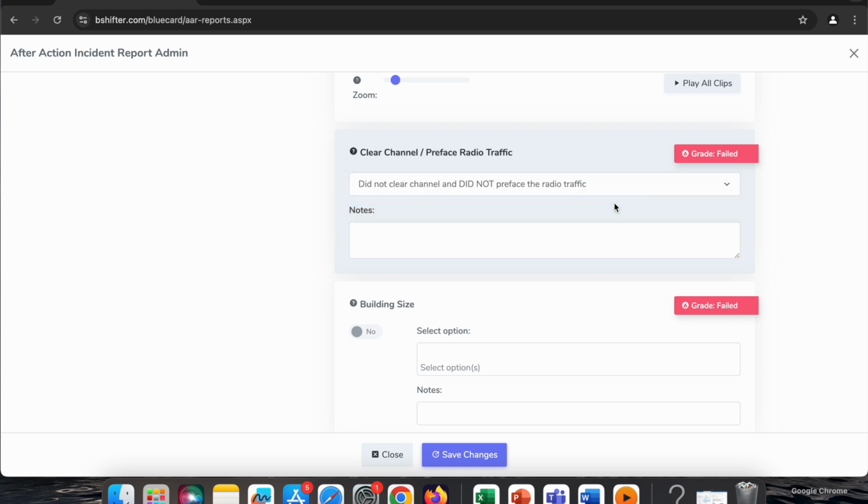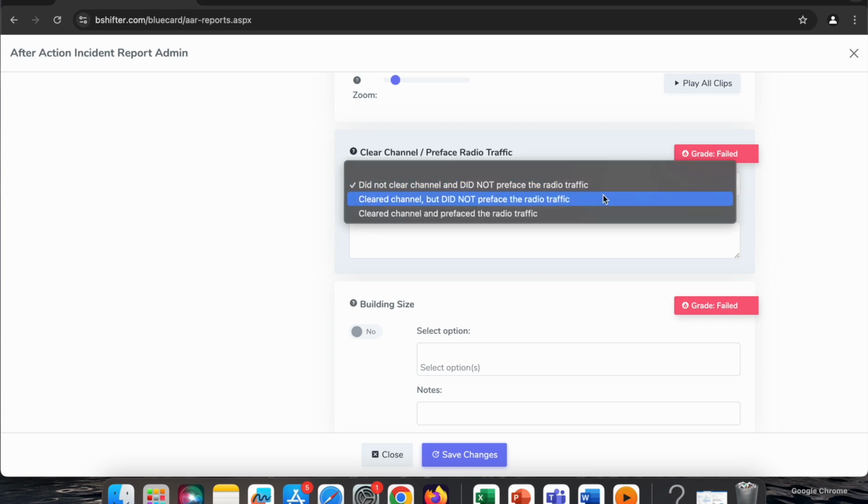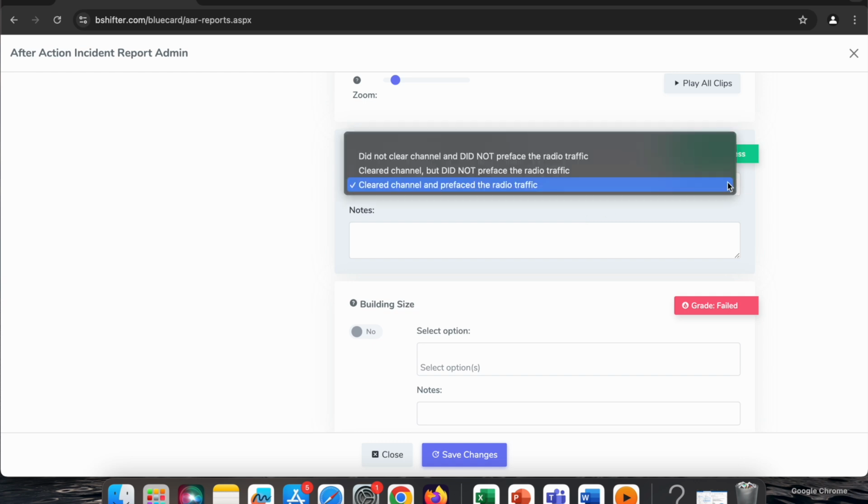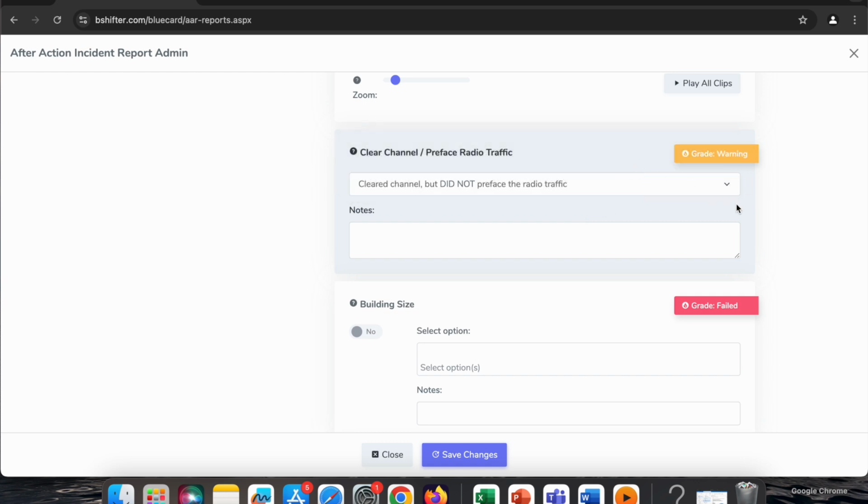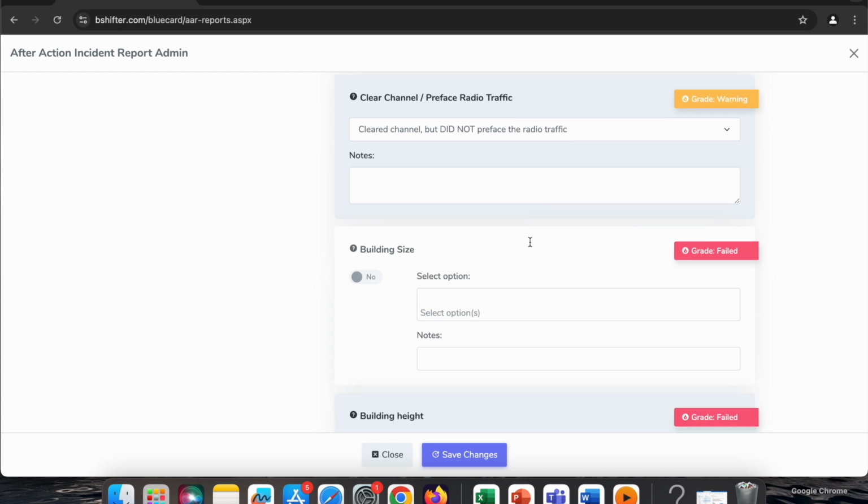So this is gradable. If I click this one, it's red. If I click this one, it's green. And if I got part of it, it's yellow. Yellow is we can do better, red is we need to do a lot better, and green is we met the mark. And then there's a place that you can type notes.